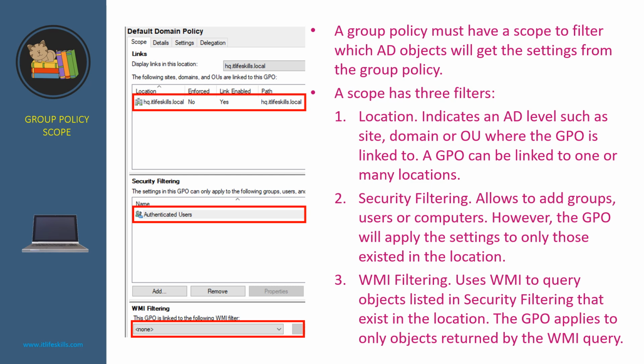As you can see, each GPO can be linked to only one WMI filter. However, the same WMI filter can be used by multiple GPOs. So in this example, there's no WMI filter, and the group policy is applied to authenticated users in the domain hq.itlifeskills.local.